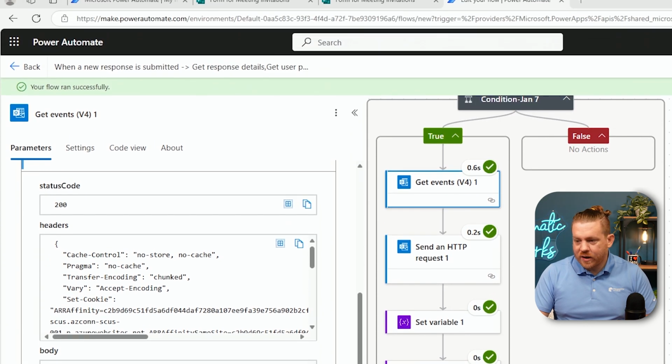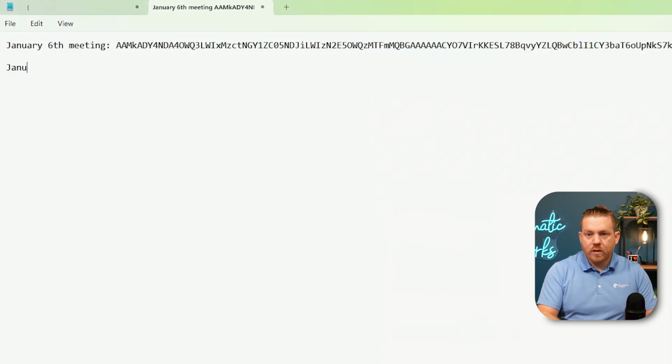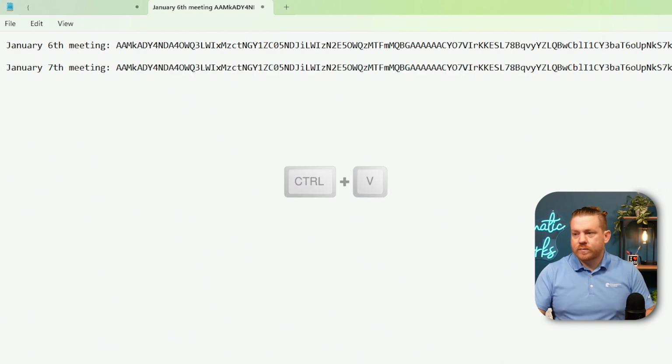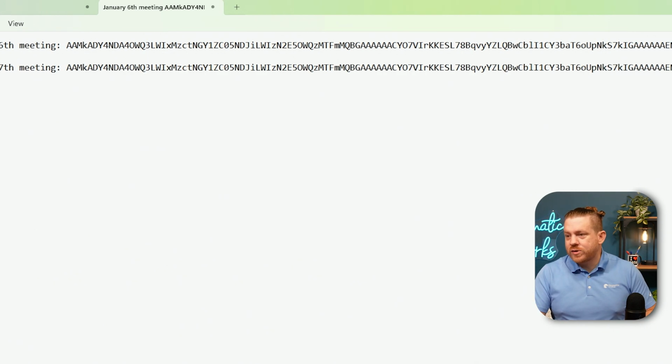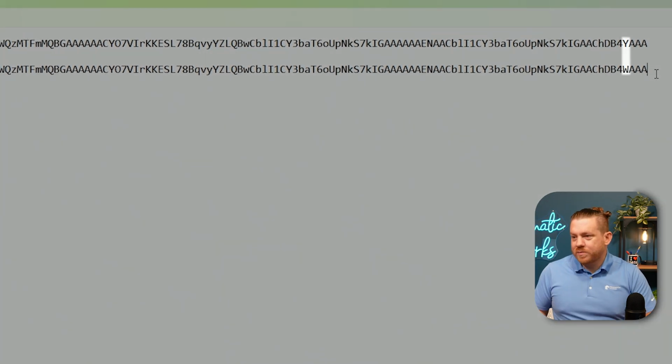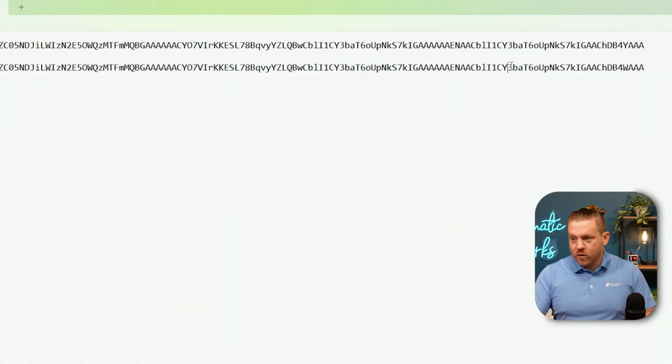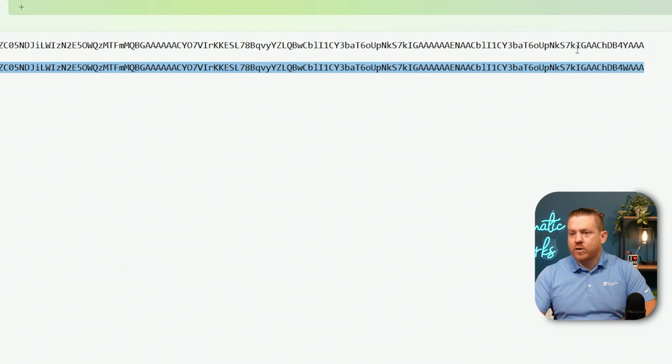I'm gonna open my handy dandy notepad. Write January 7th meeting. So I have it there. Notice it is ever so slightly different. The fourth character from the end is the one that looks like it's different. It's a W instead of a Y. And that is a notable change. And there could be more differences. I just don't see it with my naked eye.